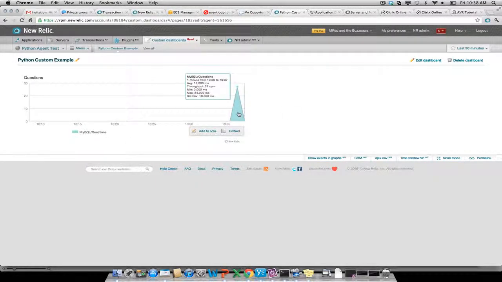As I mouse over, I can start to see my custom metrics pushed in to the dashboard. So that's pretty much it. Hopefully that makes sense. Pulling data from SQL, pushing it in through the Python agent, and creating a custom example.